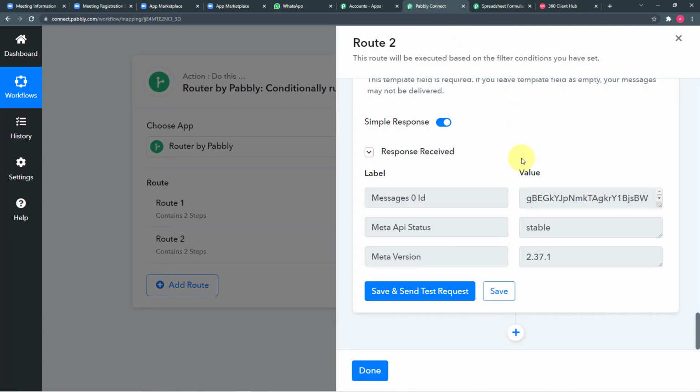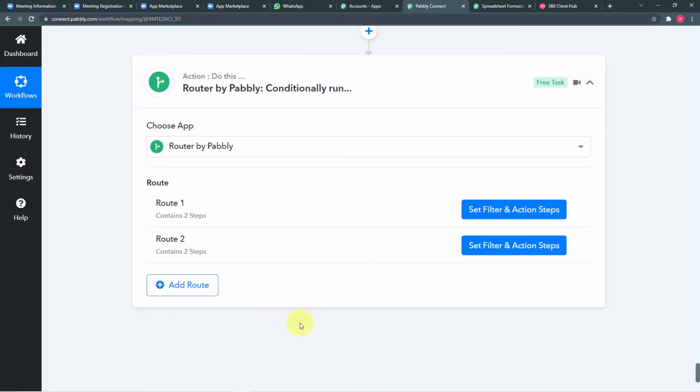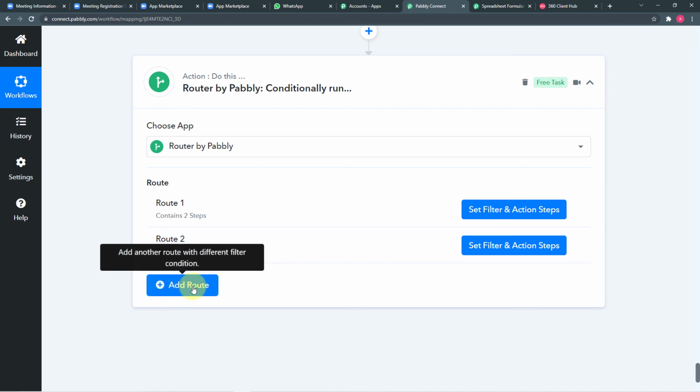Okay, so the connection with WhatsApp is fine here. Click on save, then click on done. So we have made the actions and connections for the route 1, which is for the 2 days before sending the message, and route 2 is to send the message one day before.